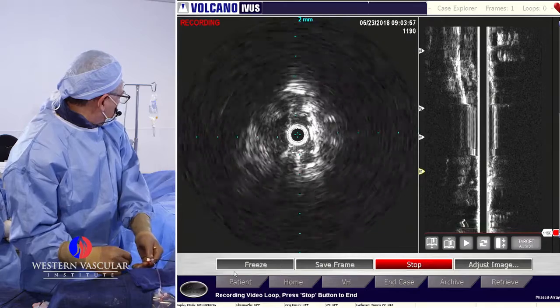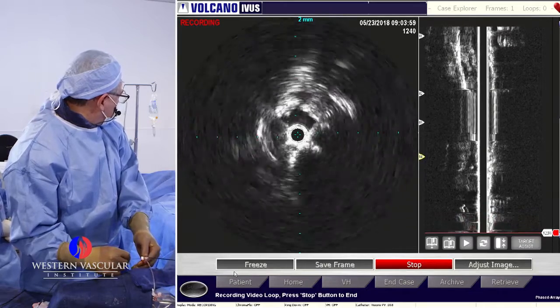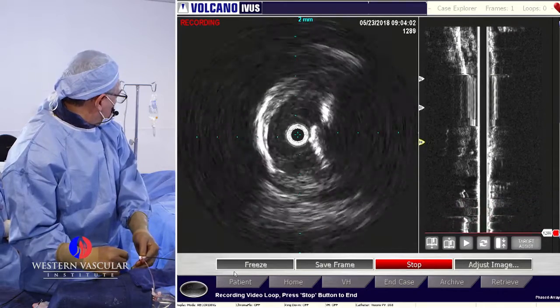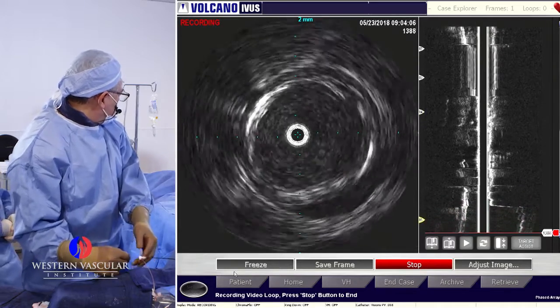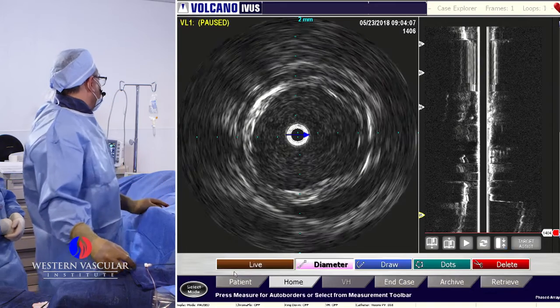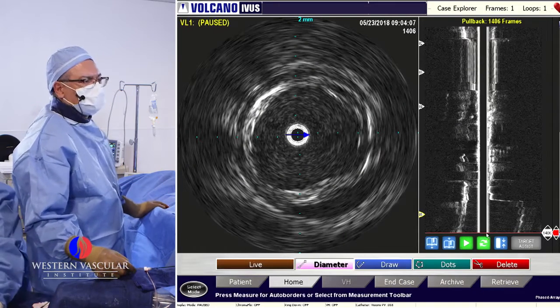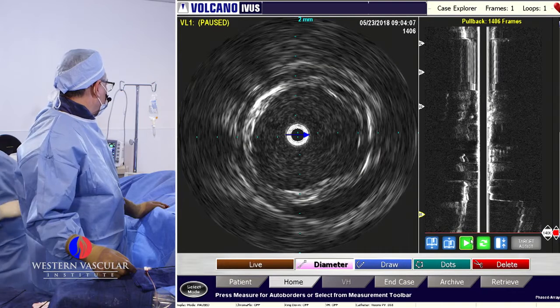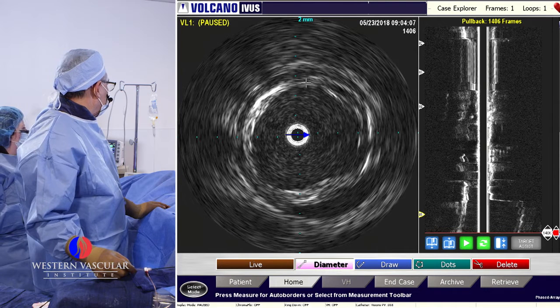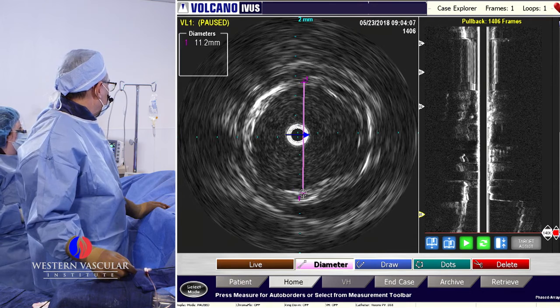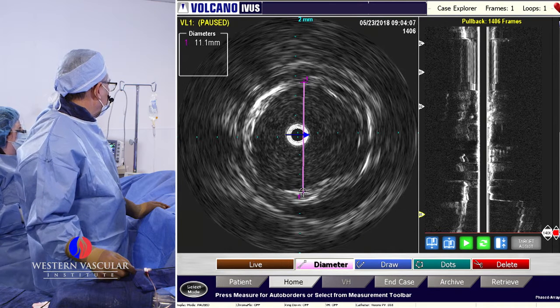And then I'm going to pull back the sheath so we can see better until we get into the lumen of the aorta. Right there, that's the aorta. All right, let's stop the run here. And let's measure the size and dimensions of the aorta. Maybe 12 on the face of the clock. We can do a measurement from the top, 12 to 6. So the aorta is close to 11 millimeters.